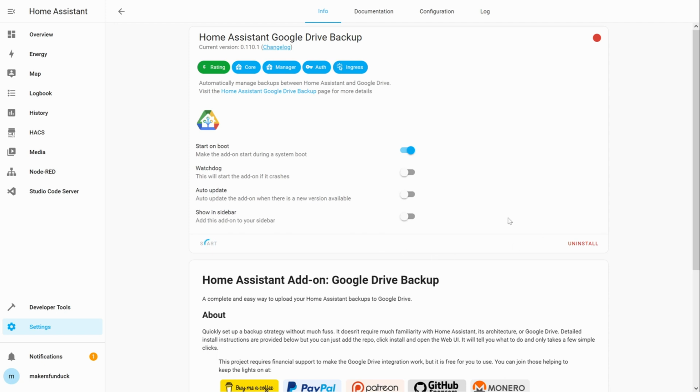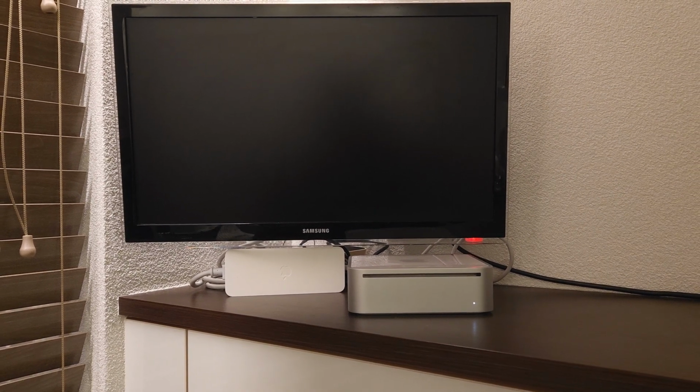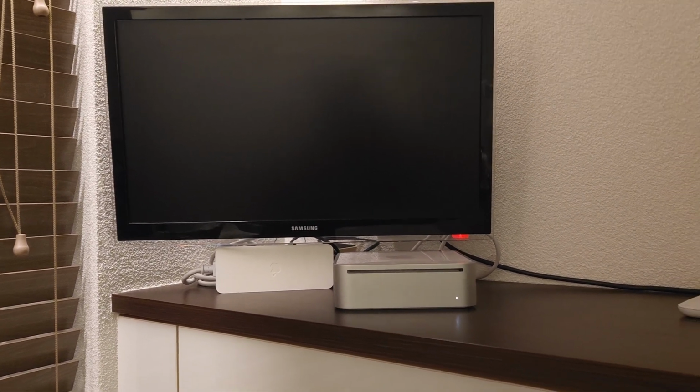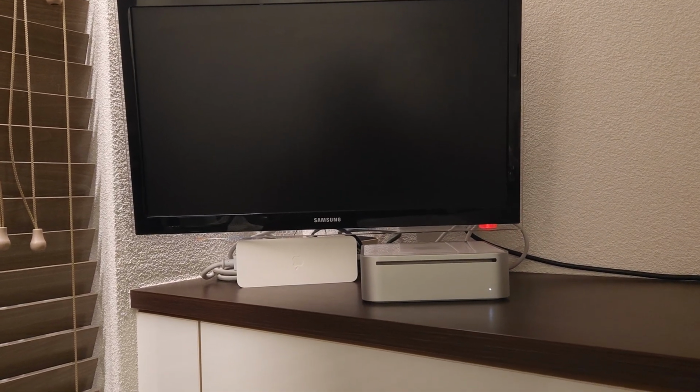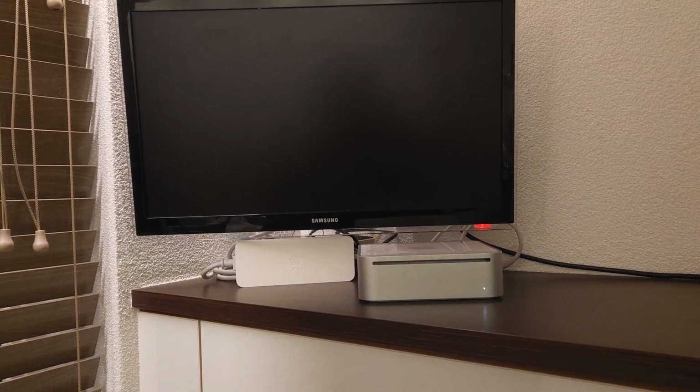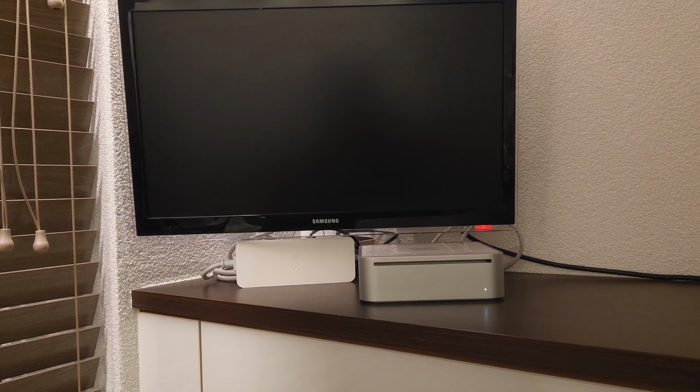So again, worth installing. These are the add-ons that I installed right after installing Home Assistant. Of course, you might need additional add-ons for your Home Assistant setup, but it really depends on how you plan to use your Home Assistant and which kind of devices that you have.